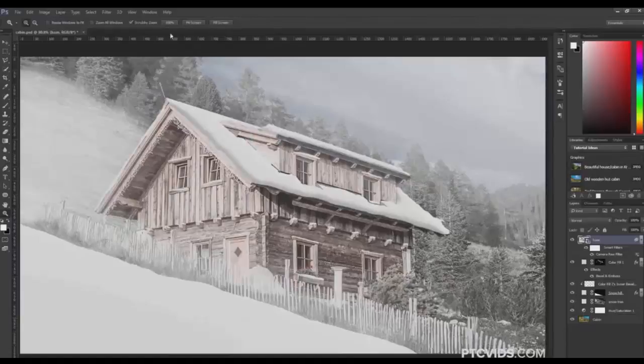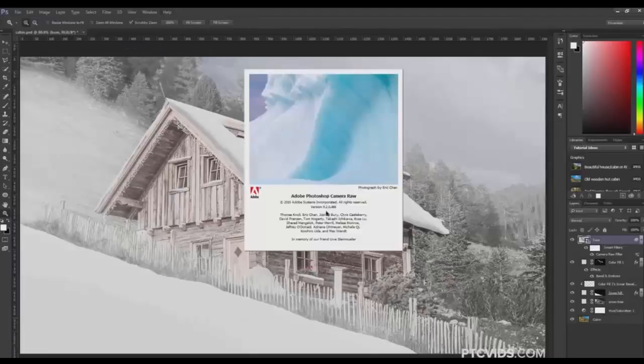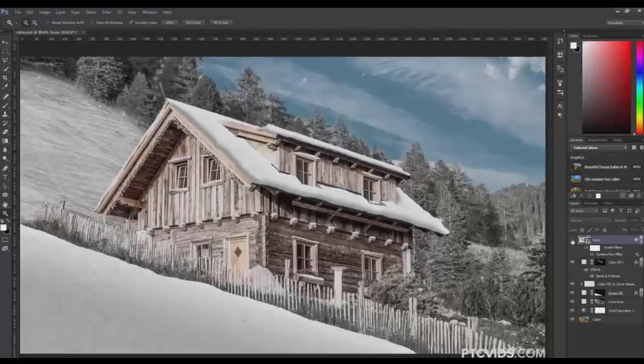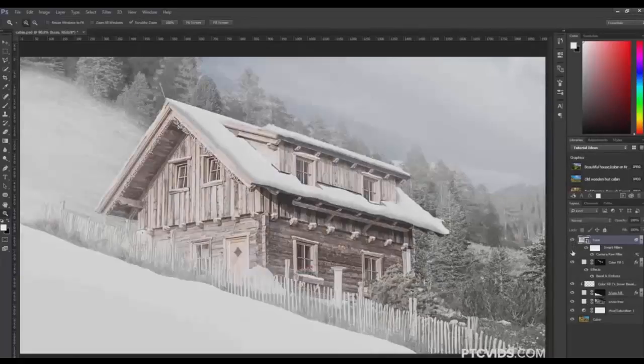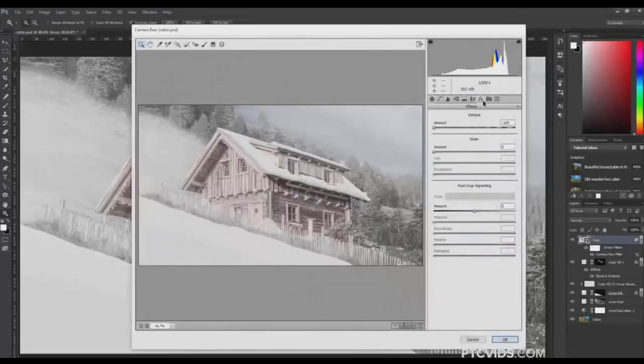To find out what version of Camera Raw you have, go into Help, About Plugin, Camera Raw, and you should have at least this version here, or something newer. So notice what that did. That layer created haze onto our image, and it's bringing an extra level of realism. And you can make adjustments to that by clicking on the Camera Raw Filter label and coming in and making more adjustments, but leaving it at -100 should work.